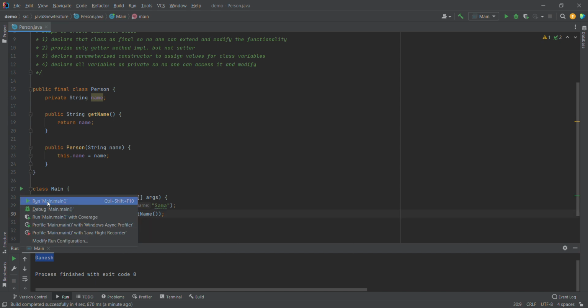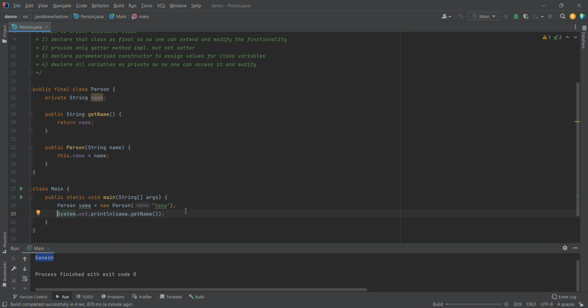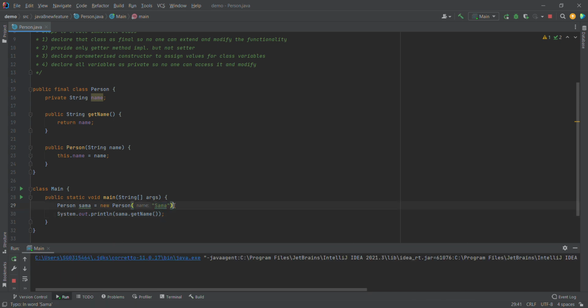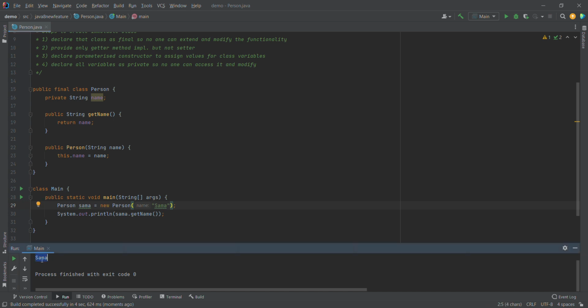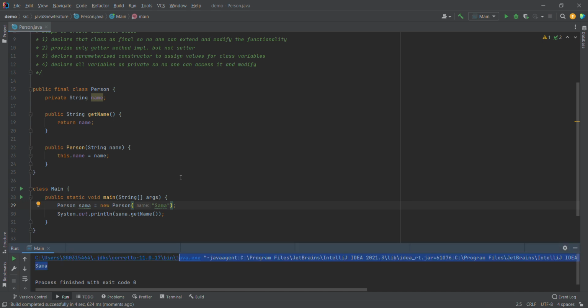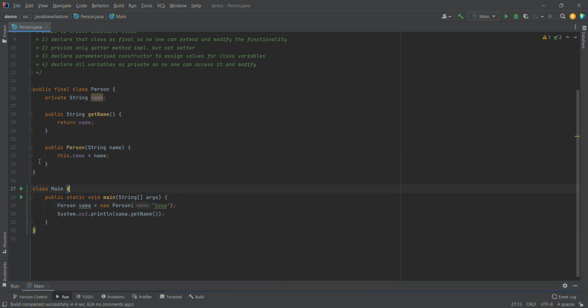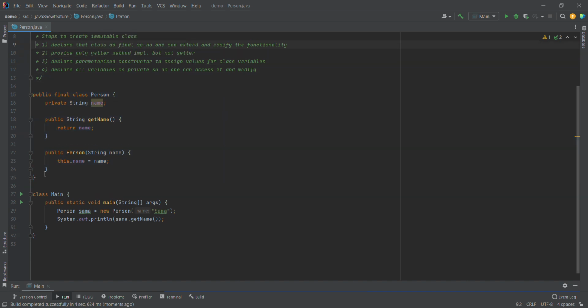Let's execute the same code and observe the output. We will get the original name as output. See, we got the output as expected. Now we can declare the email. So this is our immutable class. These are the four rules we have to follow.